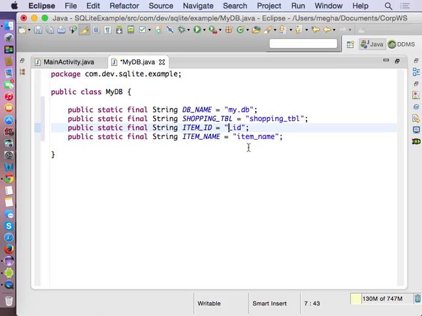The returning cursor or the returning result set should have a primary key defined as underscore ID. It needs that particular format to be followed. But if you are not using simple cursor adapter, you can keep any name for it. So there's no restriction. As of now, I'm just keeping it as it is, because tomorrow I may use a simple cursor adapter.